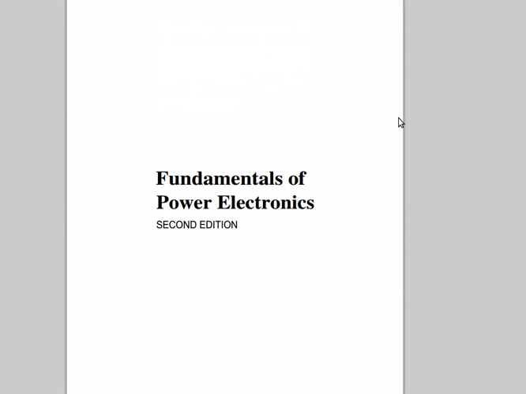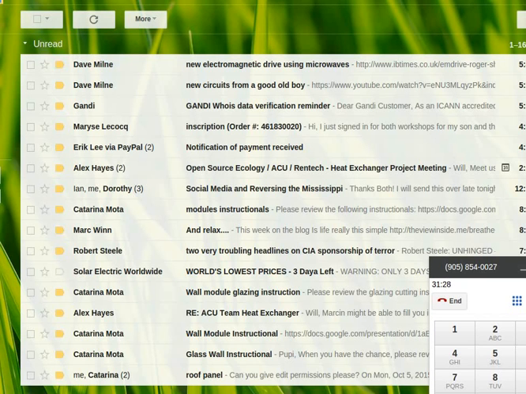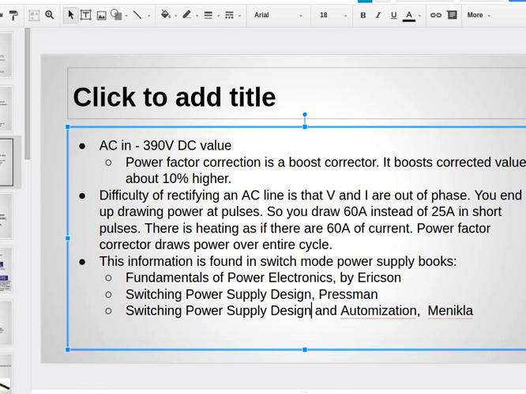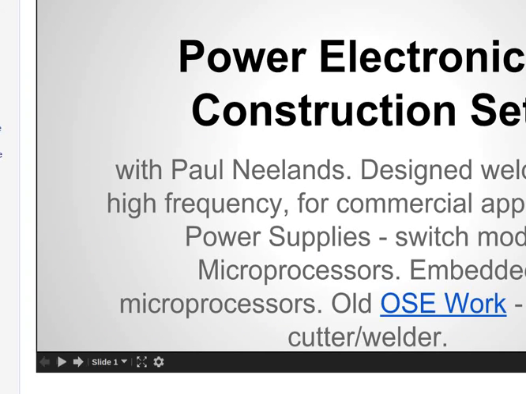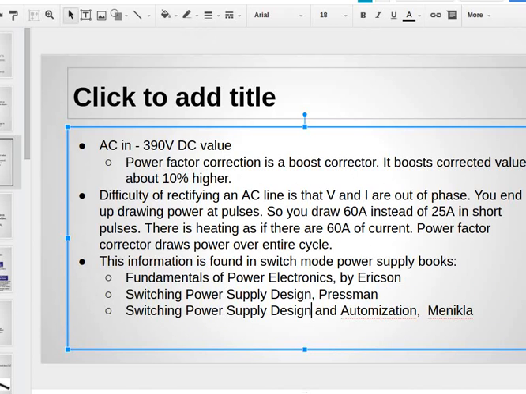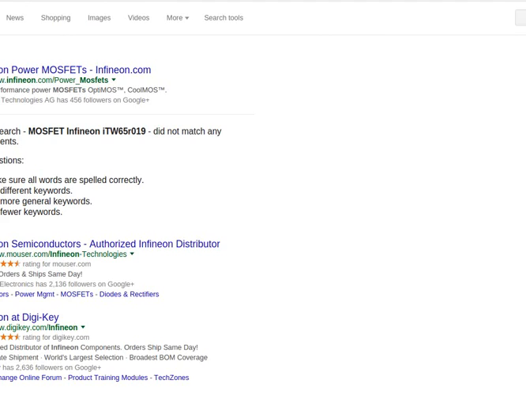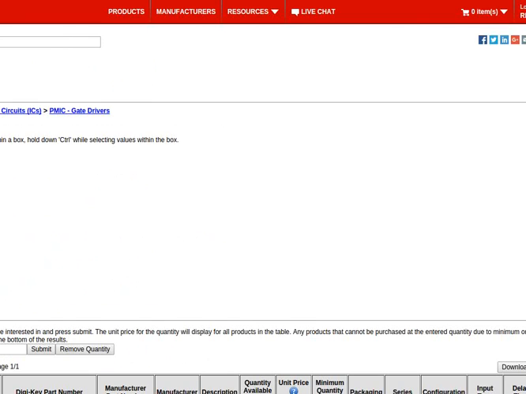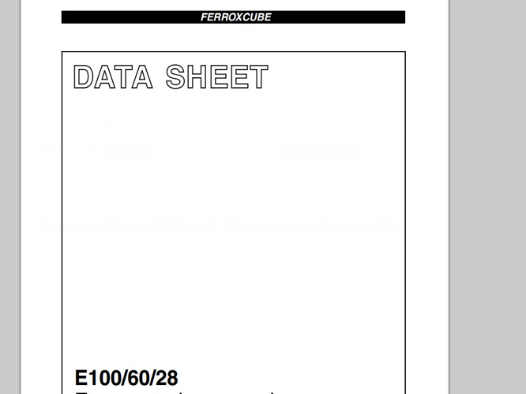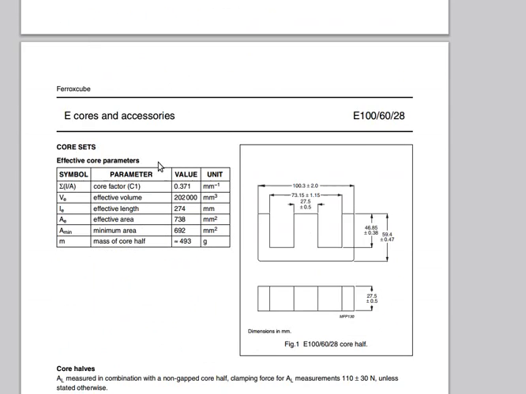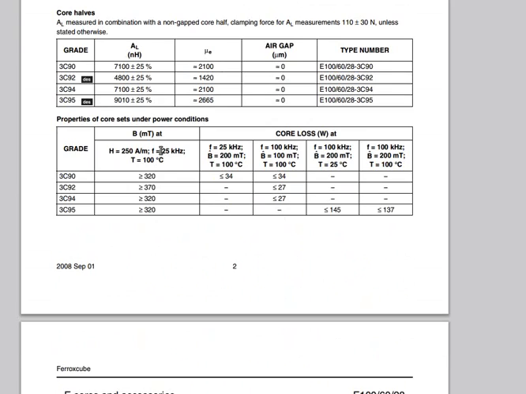I googled the first one. It appears to be a PDF online, Fundamentals of Power Electronics. I have all three books. I have some others as well, but I think those cover the ground quite thoroughly.